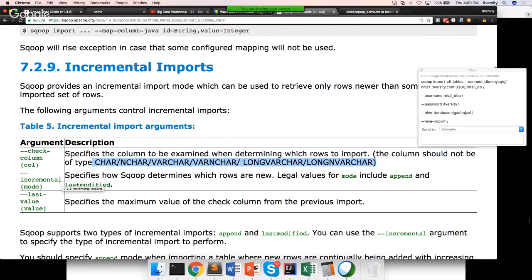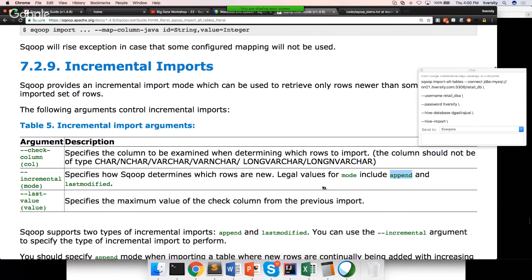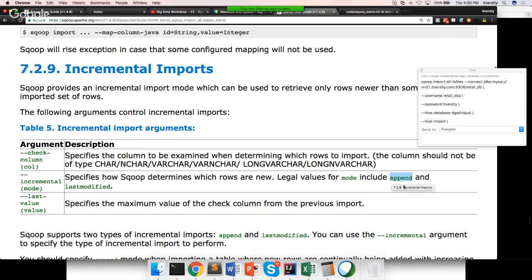And then incremental, by default, is append. Okay. Legal values for mode include append and last modified. By default, it's set... one minute, let me recollect. So check column, you can specify any column name. Last value, you have to give the last value up to which the data is already imported. So what it will do, it will actually say where the check column which is given greater than this last value. Okay.